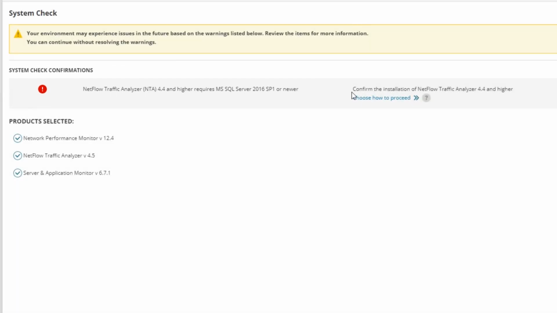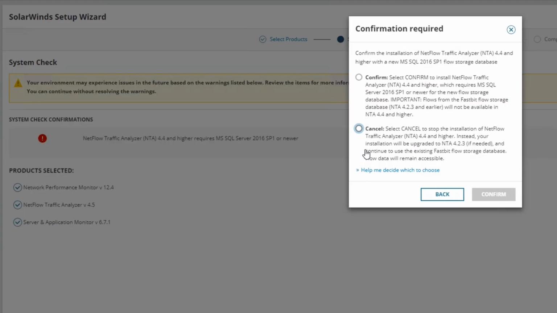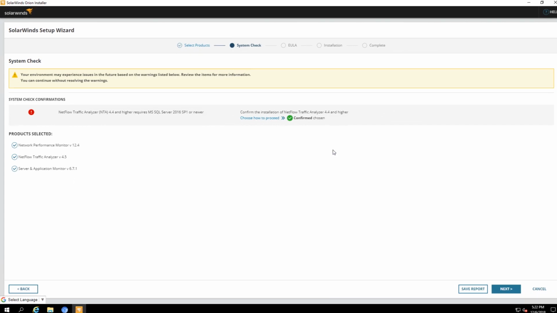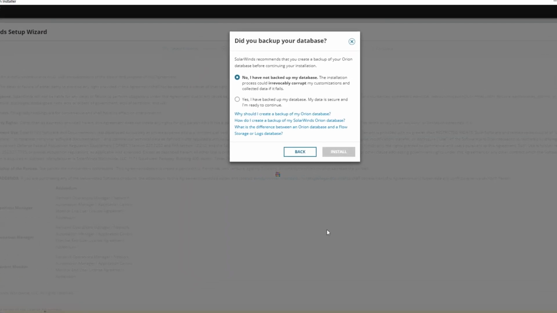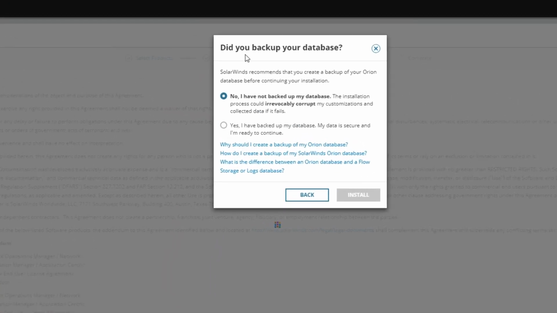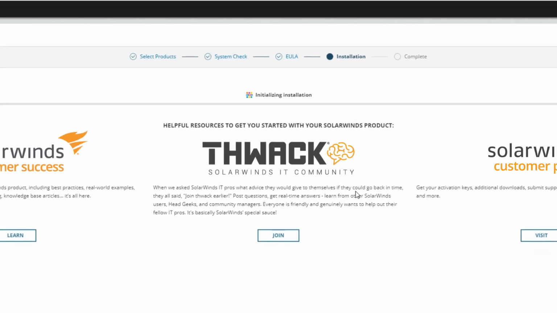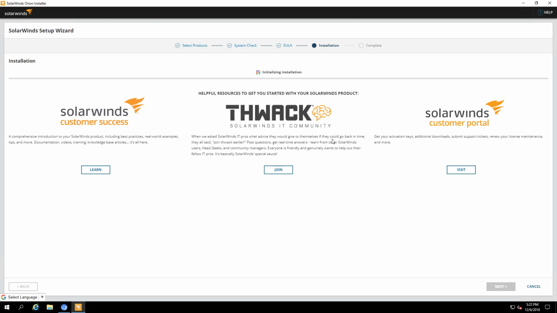Click Choose How to Proceed to continue. Select the confirmation of the NTA database requirements, and then click Confirm. Click Next. Accept the terms of the license agreement, and click Next. SolarWinds recommends that you create a backup of your database before continuing. Select Install to continue.